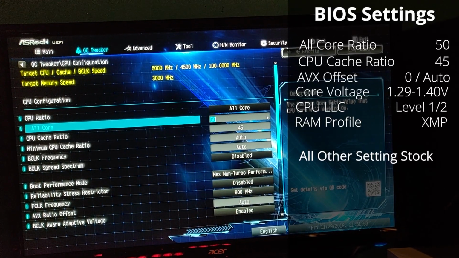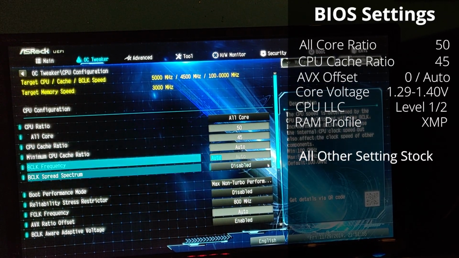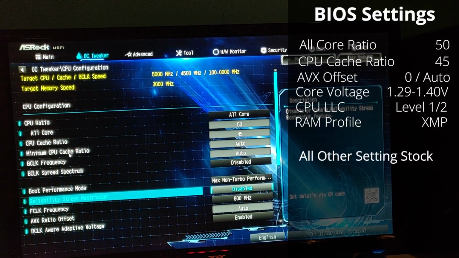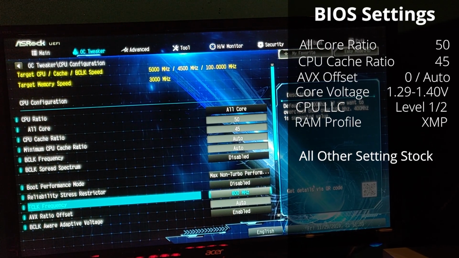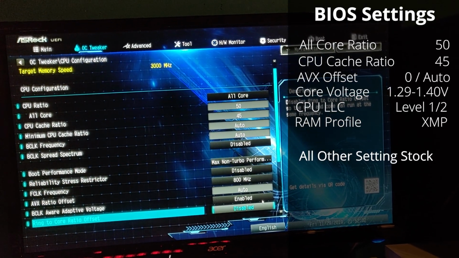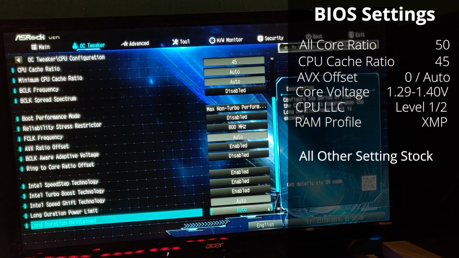And then you just want to keep all your other settings at stock, so I'm going to keep that auto disabled and just leave these as they are.